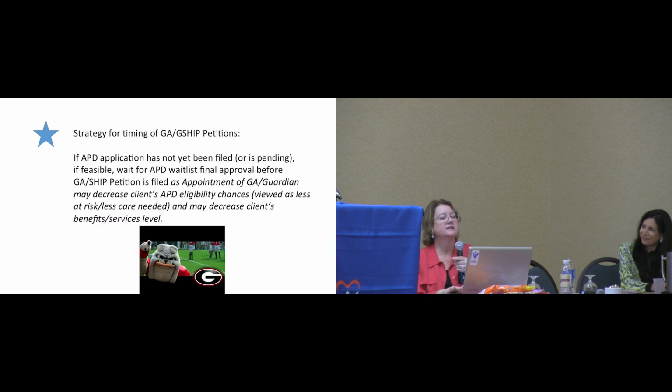So anyway, now here's a tip that I picked up. I've been working with our local OPG office. If your APD application has not yet been filed and you think you're going to file one, or it's pending and you don't have the determination back, you may want to wait for the APD wait list final approval before filing that guardian advocacy or guardianship, because that may affect your client's eligibility chances. They'd be viewed as less at risk, with less care needed if they've already had a guardian appointed, and that may decrease the client's benefit services. I really haven't discussed that with the APD, but according to OPG, see if they can get that done first, because once they get a guardian, they're going to be looked at as not needing us as much. So, for whatever that's worth, I'm trying to do that in one of the cases.